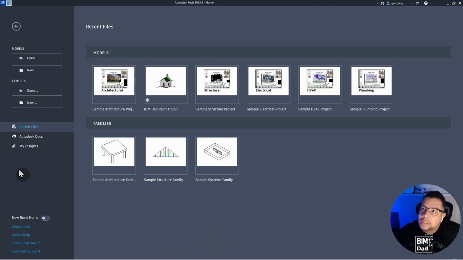So first up is the home screen where you can see your recent files, which includes both models and families. You can see options for opening and starting new Revit projects, as well as opening and starting new Revit families. Making my way down, we have recent files again, which is what we're looking at. Then there's the Autodesk Docs, if you're in an office where you're using cloud workshared models, and then My Insights, which allows you to see how you're using Revit.